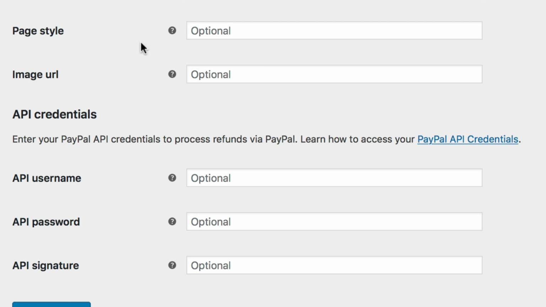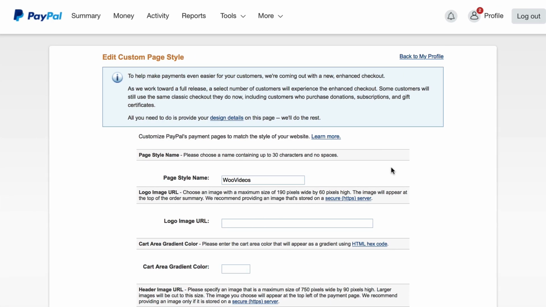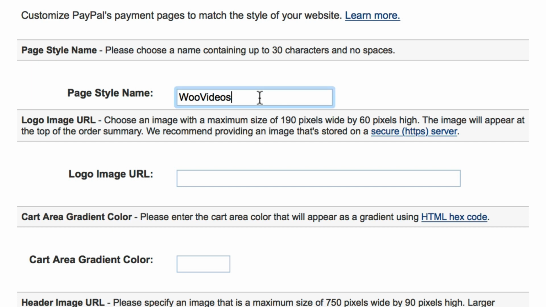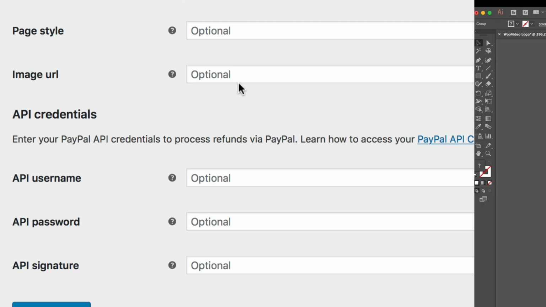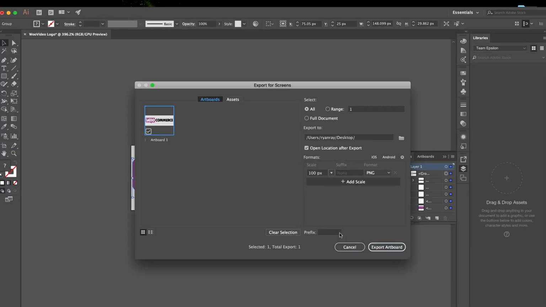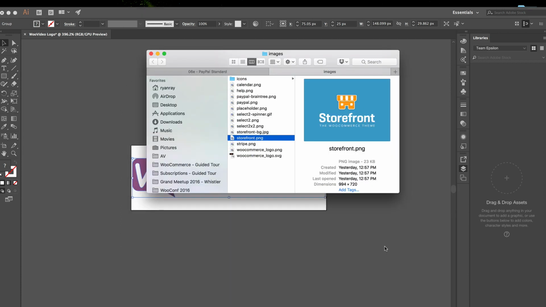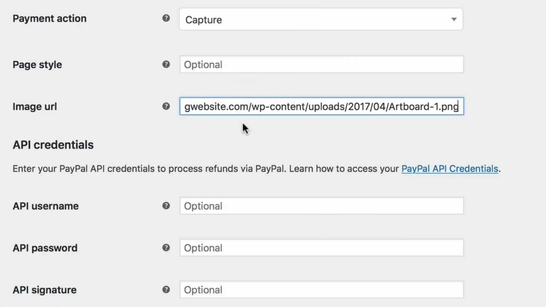First, the page style feature from PayPal is being phased out. To use it, you need to enter a name of a page style you set from within your PayPal account. This gives you more control over the branding on the page customers are taken to finish their order. The image URL is what you should use moving forward. Size your store logo or any appropriate graphic to 150 pixels wide by 50 pixels tall and upload it. Paste that URL in this field and it'll appear in the upper left corner when your customer is on PayPal's site finishing the checkout process.